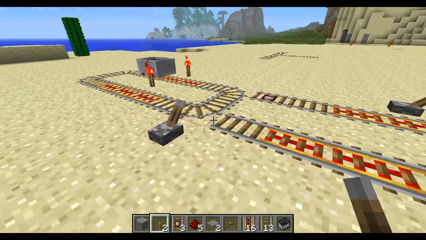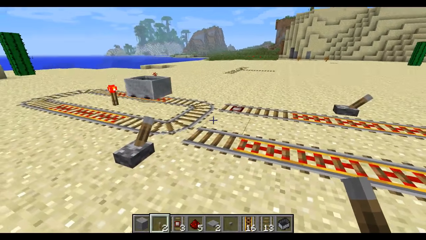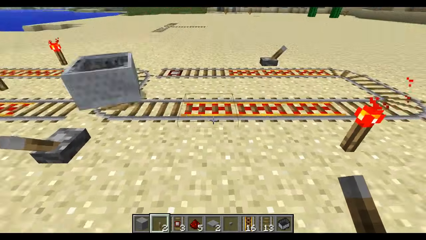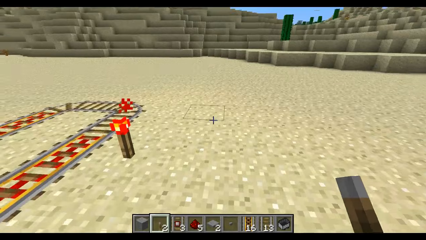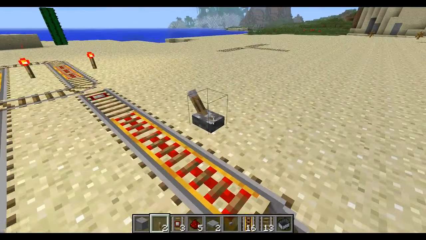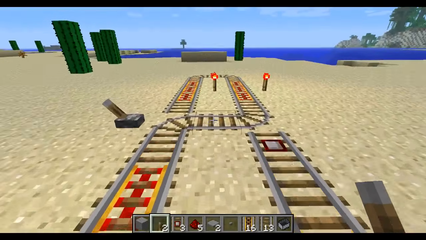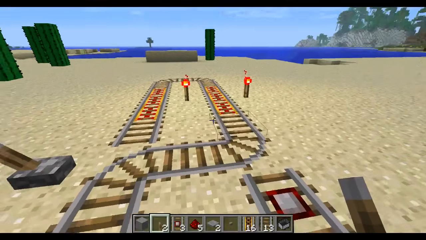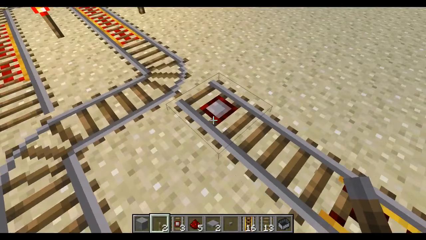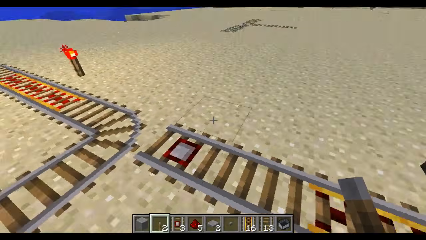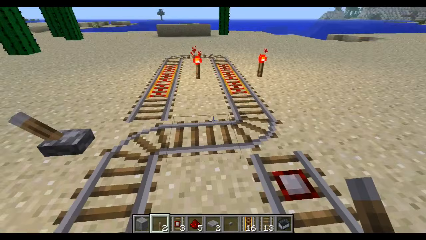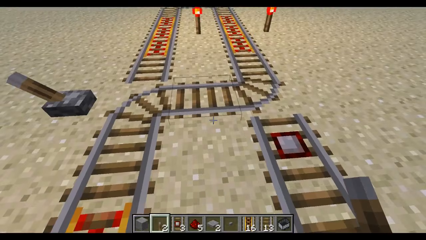So as you can see, you could use these switches in various ways. Let me switch this off. So that you can switch tracks and do various things. And because you can use a sensor switch, you can switch the track depending on another car coming by or the same car coming by, and you can switch it around.